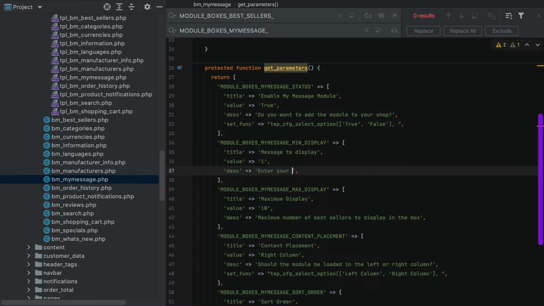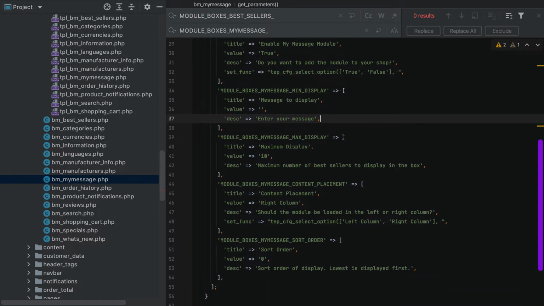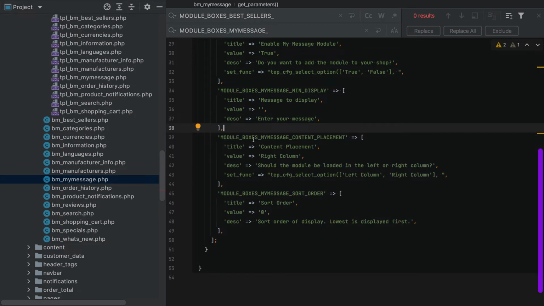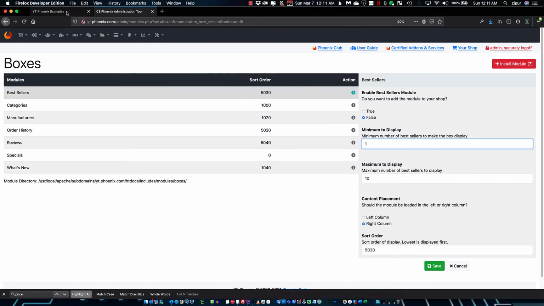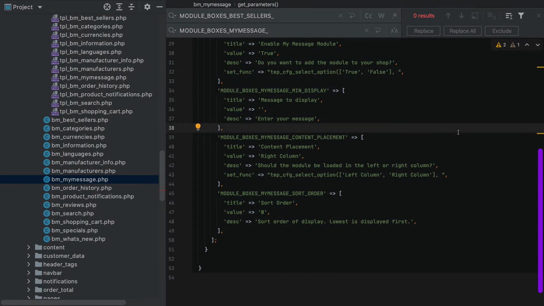Enter your message. And value, we'll just leave it blank to start. The max message display, again, not needed for this particular module, so we'll just remove that whole array item. The placement, right or left, we still need to know that. Is the box module that we're creating going to show up over here on the left, or is it going to show over here on the right? And that's something we need to leave in there.